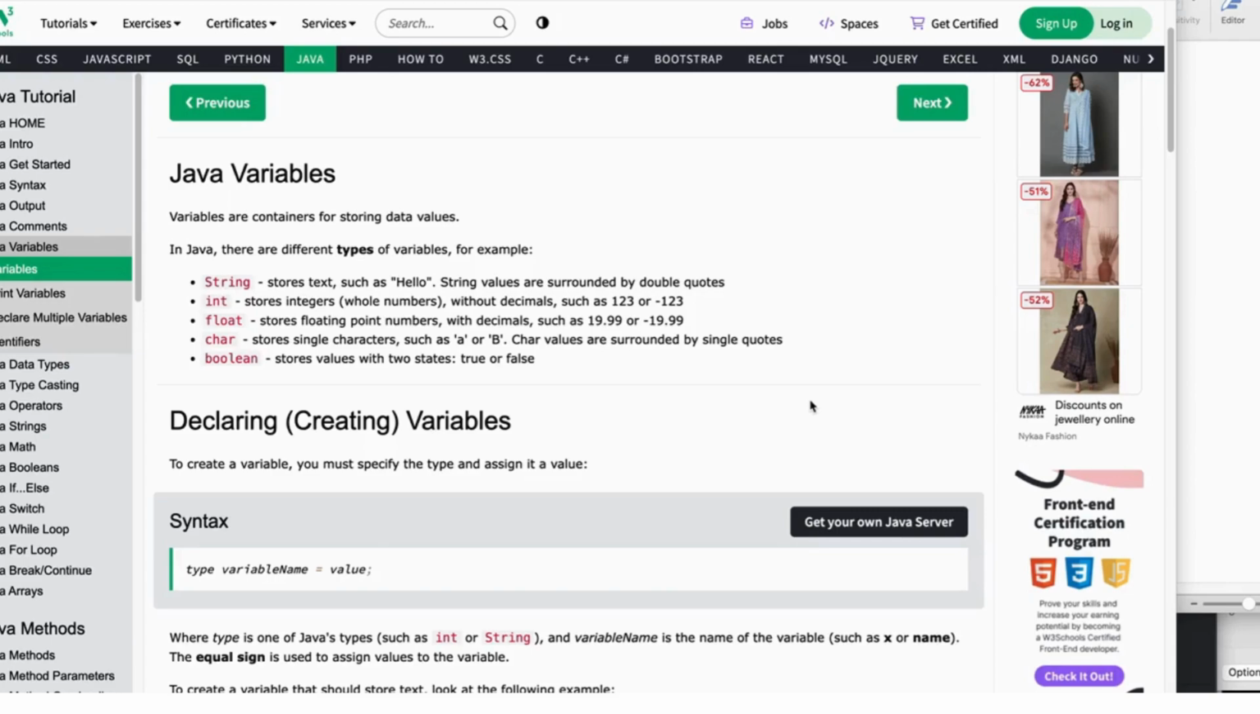So now what we are going to do is try to understand the basic variables, if, else, while loop and for loop, and we are going to solve one problem using both programming languages. Let's get started.